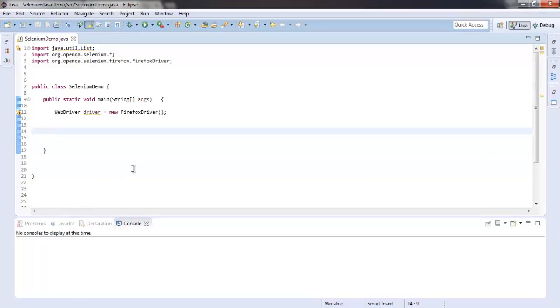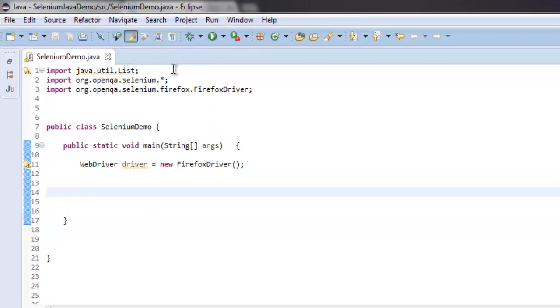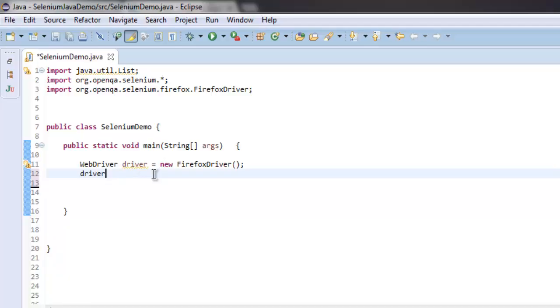So let's go to the code. I have imported Java utilities because I'm going to collect the data regarding our elements in a list. Also, I have imported the Selenium class and the Selenium Firefox driver. Okay, let's simply go to facebook.com.